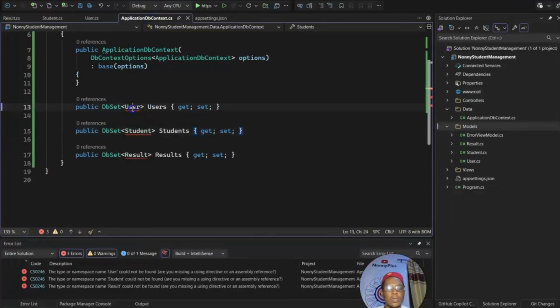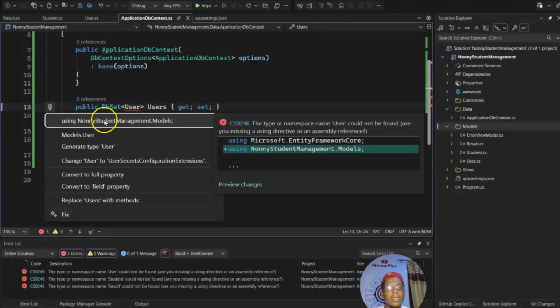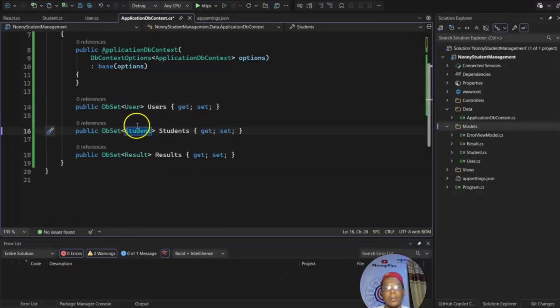So what do we need to do? Just right click on this and make sure you reference using the student management models namespace, because that is where all these classes or models are coming from. That is why it was giving us an error. So now we are done.